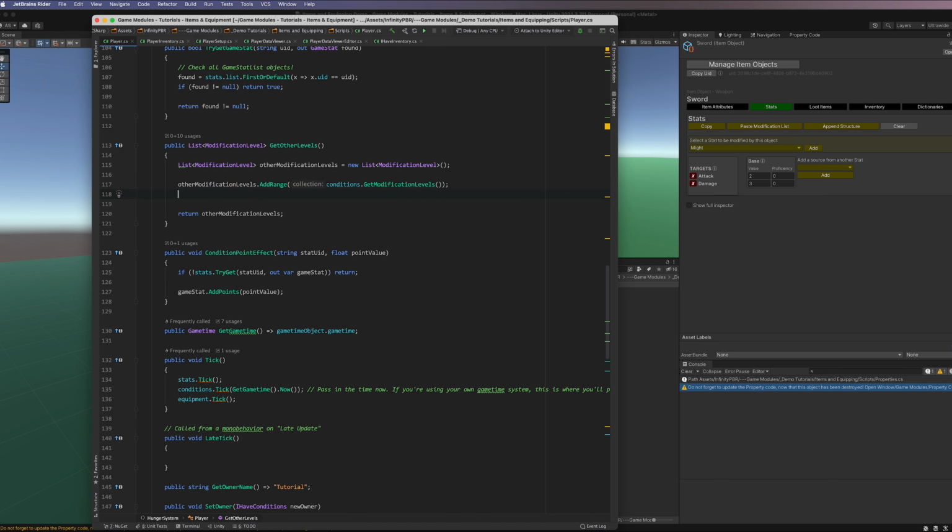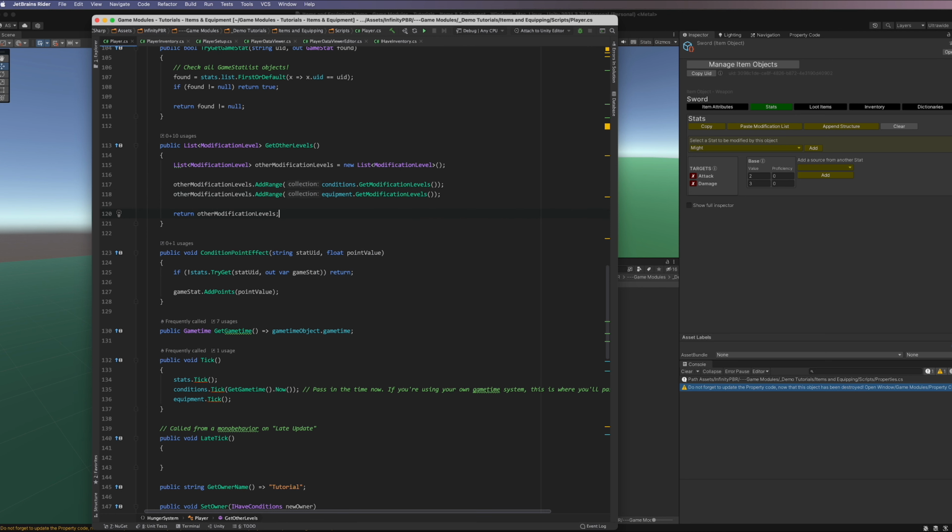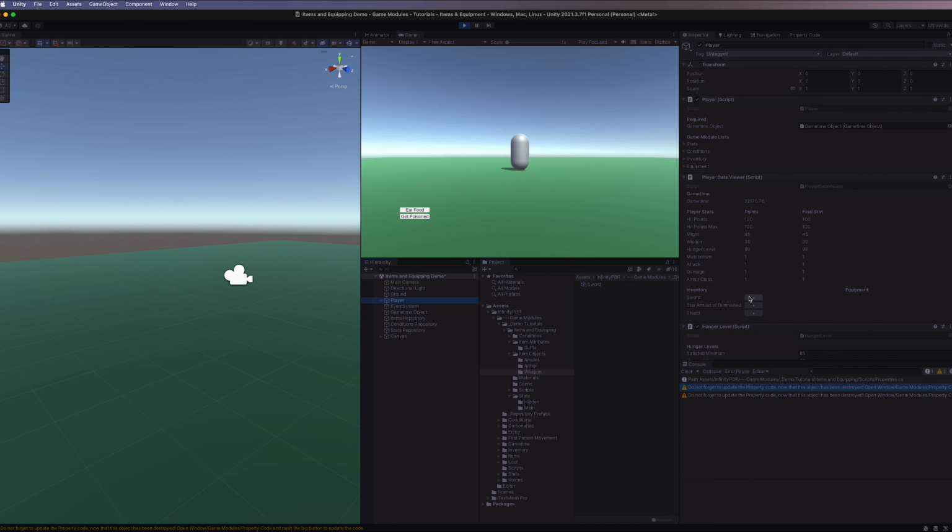And so we're going to add to our get other levels method here, other modification levels.add range. And we're going to add in our equipment.get modification levels, just like our conditions there. Now when we check out the player, we see our stats here. We can bring over the sword and see that our attack and damage went up. We can bring over our shield and see that our armor class went up.